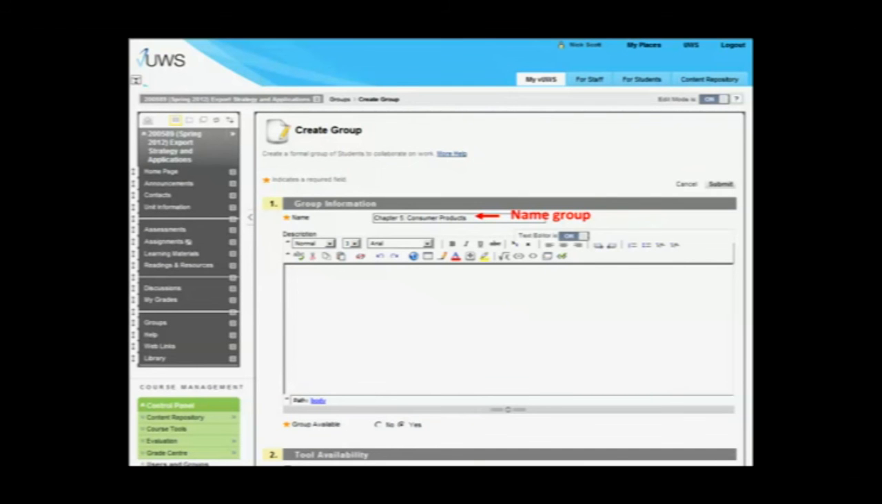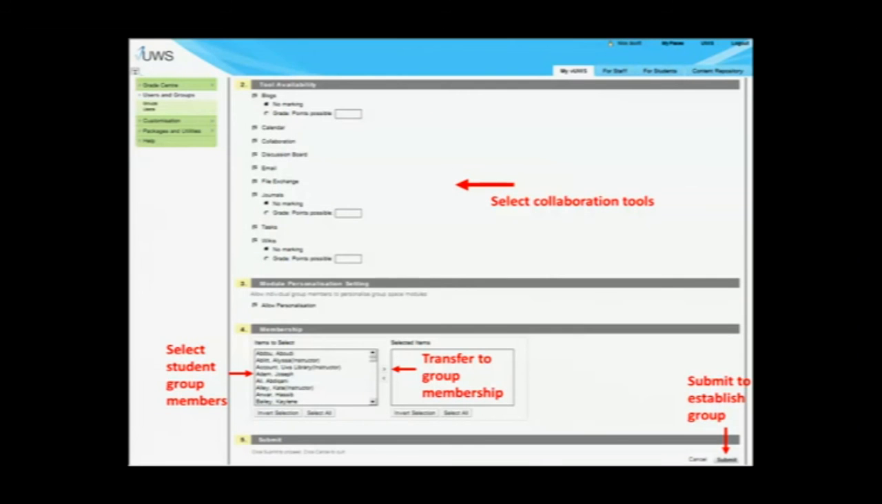Stick a name of the group in. I make life easy, actually. Rather than typing 10 different names, I actually have a Word document which has the 10 names there, and I just copy and paste it, so I don't even have to type it. I enable the collaborative tools that I want to give them. The only things I knock out are the journals and the blogs. They don't need those, but they've got their own sort of collaboration set, calendar, file exchange, wikis and things like that.